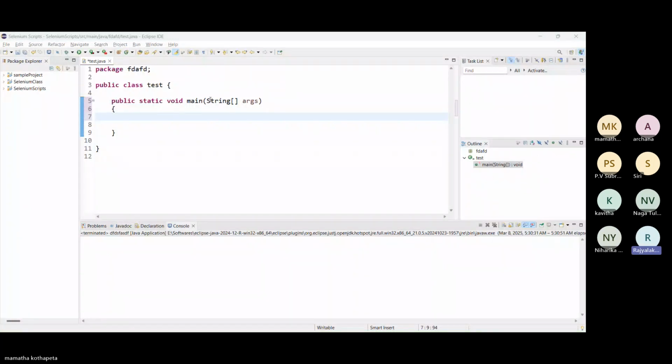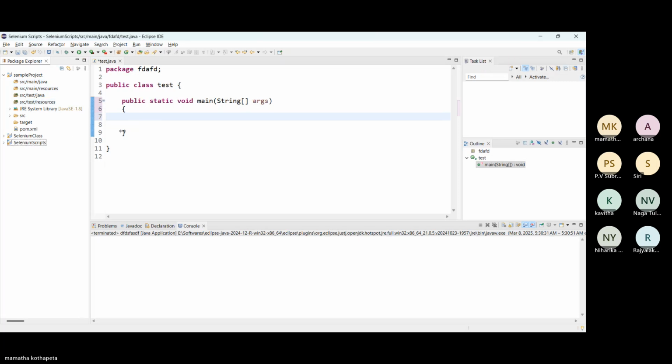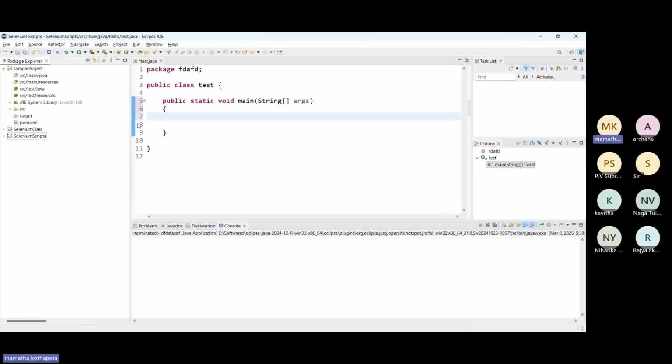Now, you know this green button here, run test Java, if you want to run any script once you write the script. In a Java project, you know where to place, where to create the package, where to create the class. But in a Maven project, how do you create a package?